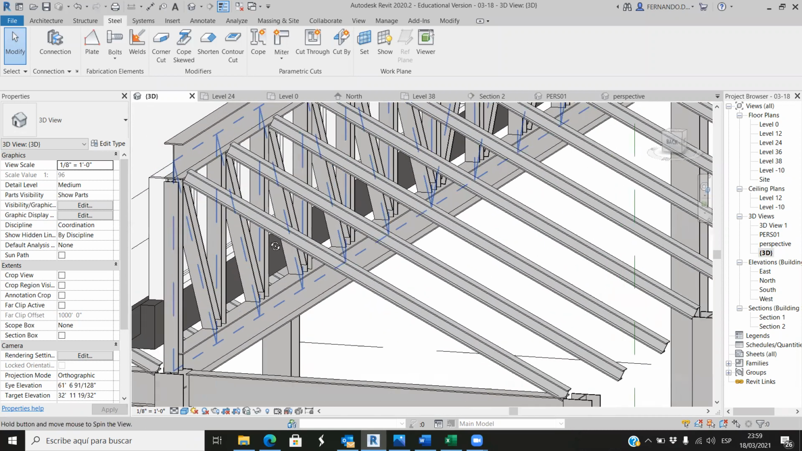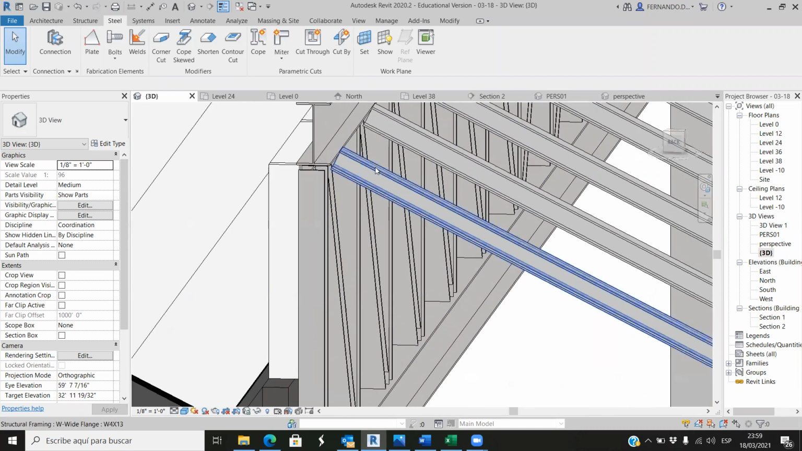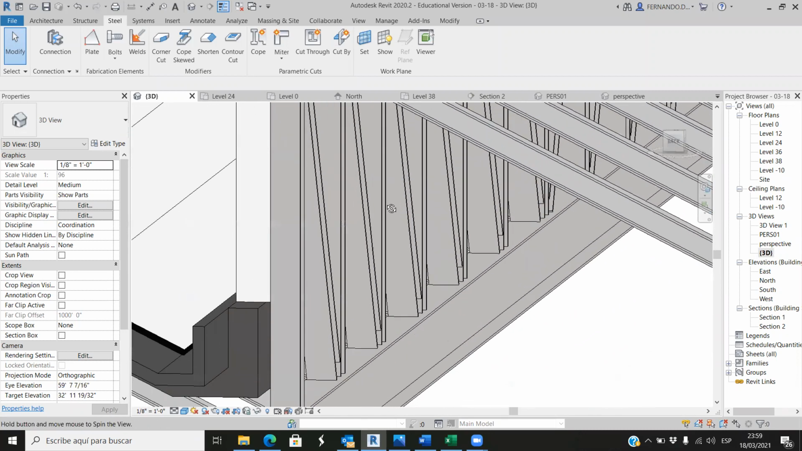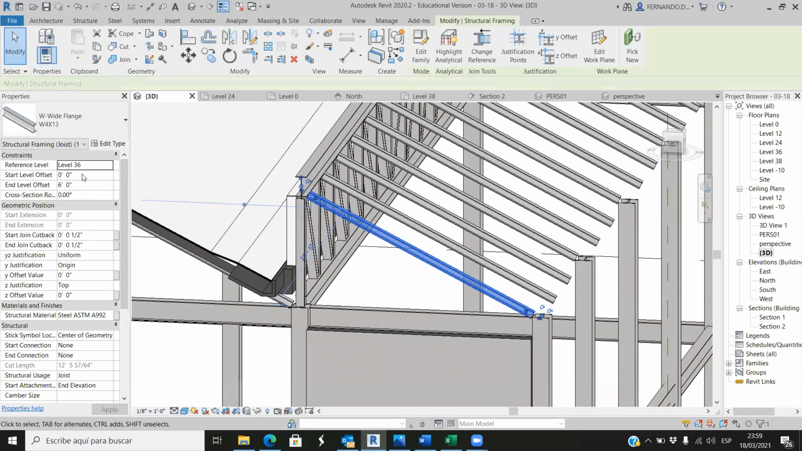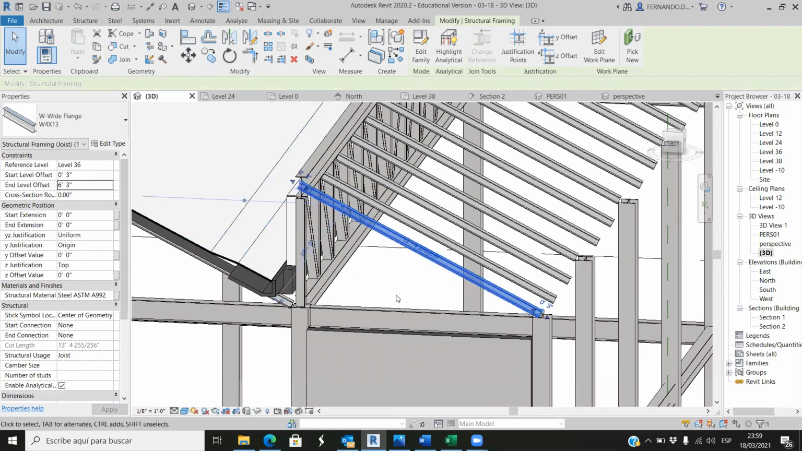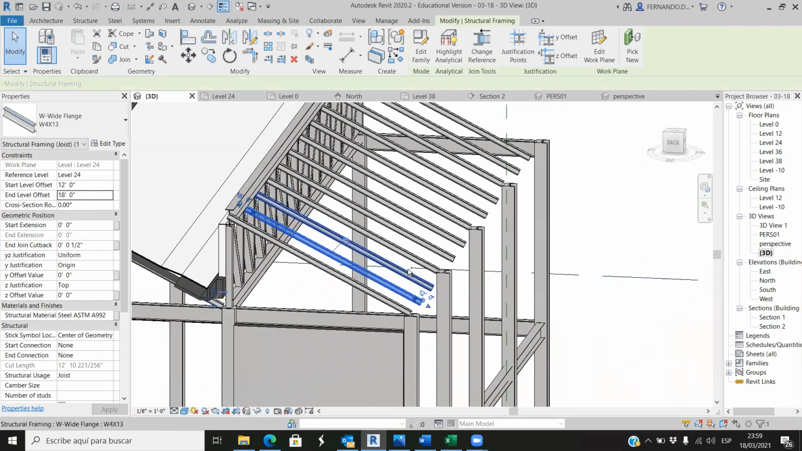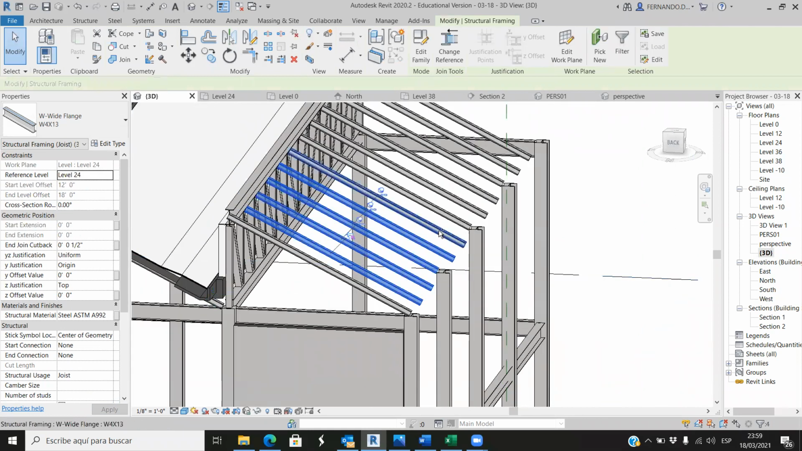And now, as I told you before, we have to move all these slightly up, like 3 inches. The problem is that we have copied this, and now the elevation is different. But anyway, we have to go up 3 inches. And now we have to select all these beams.